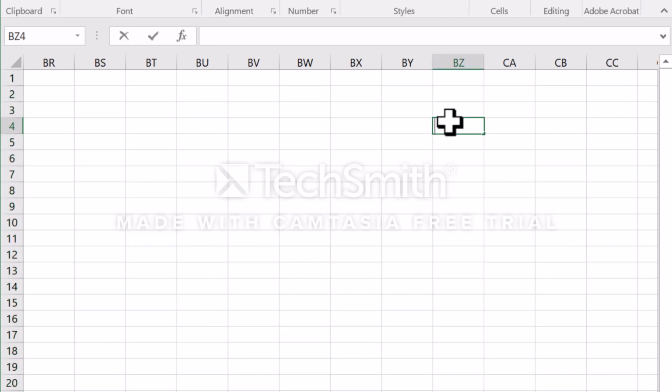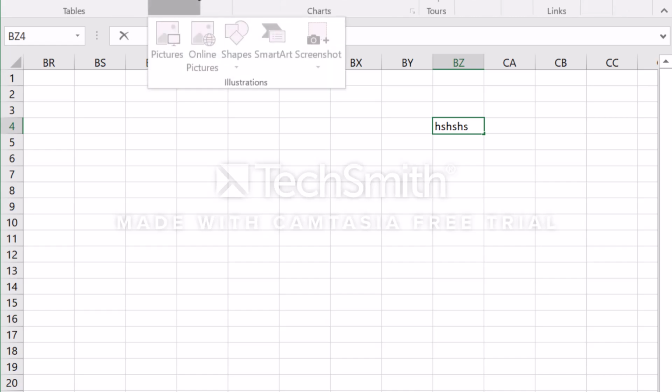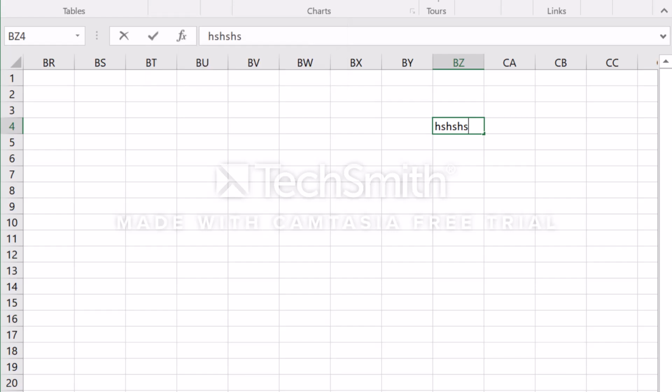You can type text into the cells, you can type numbers or formulas into the cells. The ribbon on the top holds tools for formatting, inserting charts, and more. For the charts, we can have these illustrations, charts, and the rest.